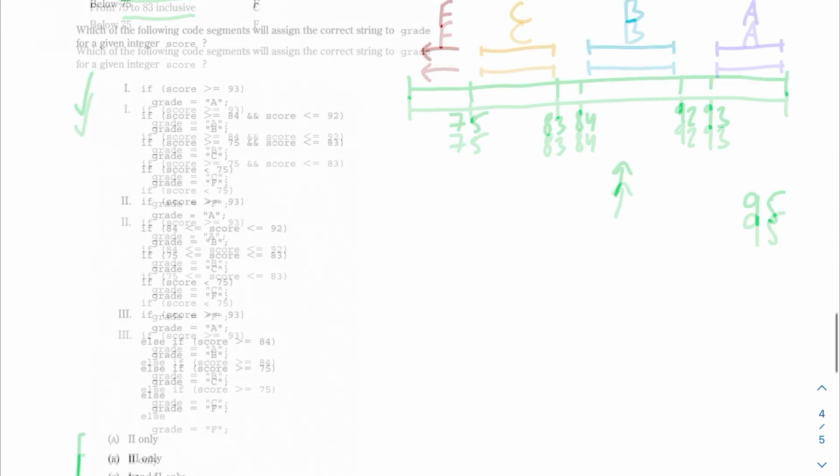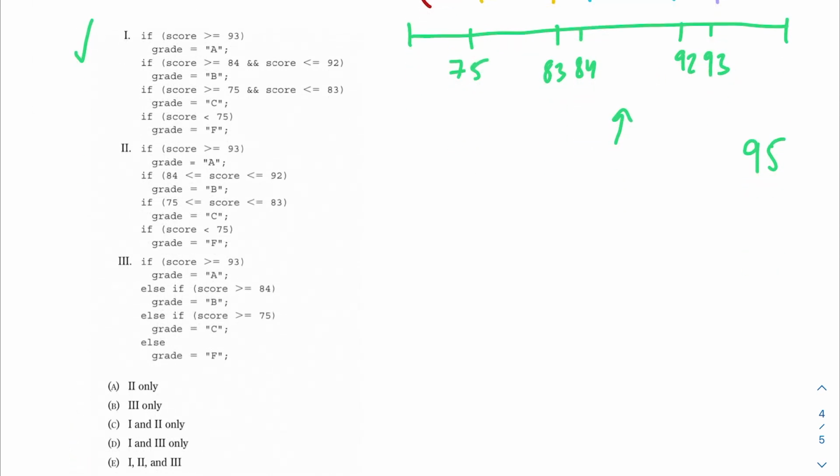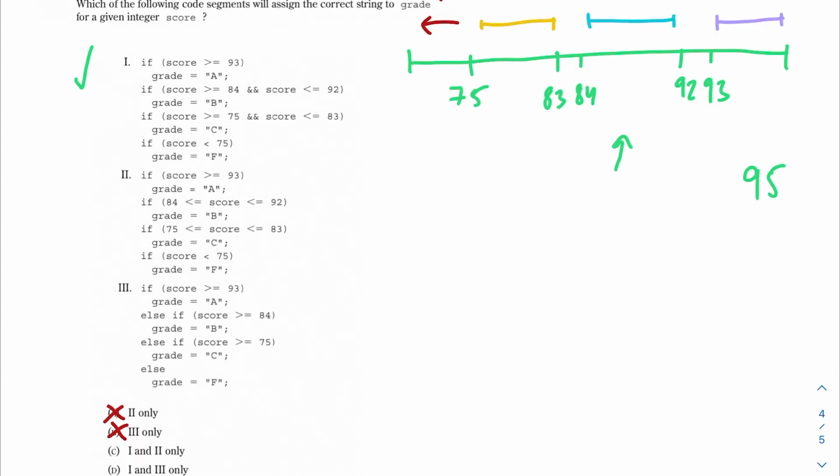It checks out. So for any solution that doesn't include code segment 1, that would be incorrect. You can go ahead and eliminate those right now. So 2 only and 3 only, those do not work. So now we have 3 left over. If, for example, you were crunched for time, you didn't have time to look at the other code segments, at least you have a greater chance of selecting the right answer.